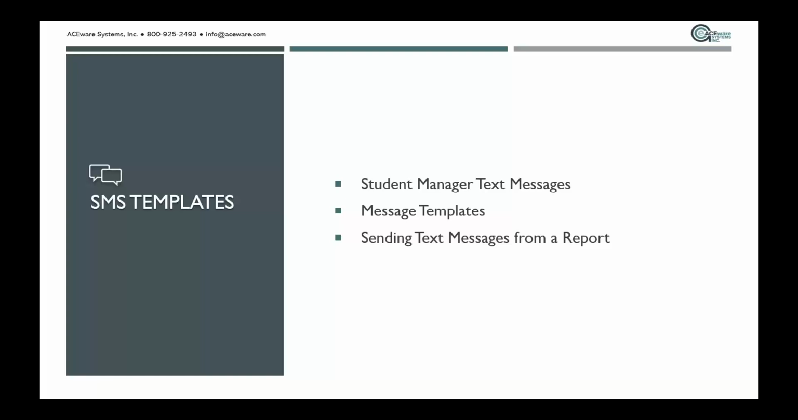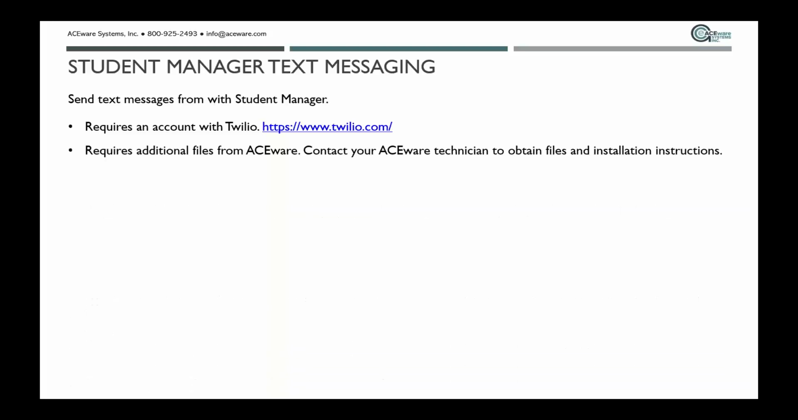Student Manager text messages, or SMS messaging. Again, this is a free feature. It's part of the catalog module, so most of you have the catalog module. What it allows you to do is send text messages from within Student Manager. You do need to have an account with Twilio. That's a third-party vendor that we use to negotiate which text provider or which cell phone provider you are using in order to get you the text.